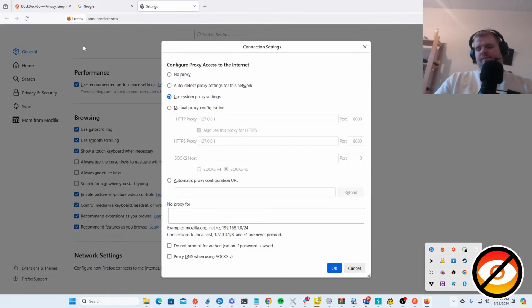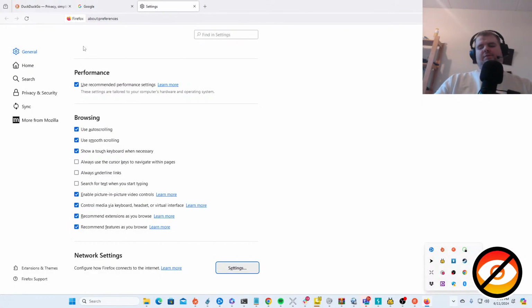Connection settings dialog. Configure proxy. Yeah, there you go. Manual proxy configuration. HTTP proxy, port. Button cancel, button OK. Yeah, there it is. Okay, there you go. That's your problem.